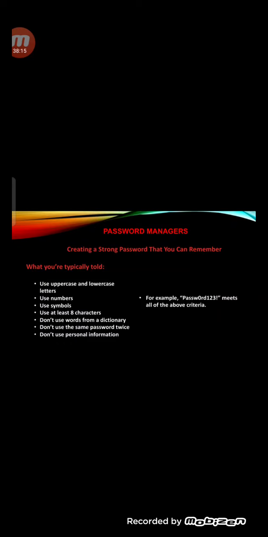This is what I've said earlier. So, don't use personal information. So, for example, this password 123 meets all the above criteria. But passwords like password 123 are not advisable nowadays because they can still be breached easily. Because as I've said, hackers nowadays use advanced tools or software to crack our passwords.